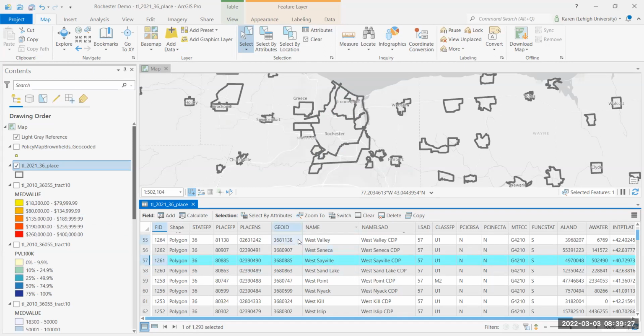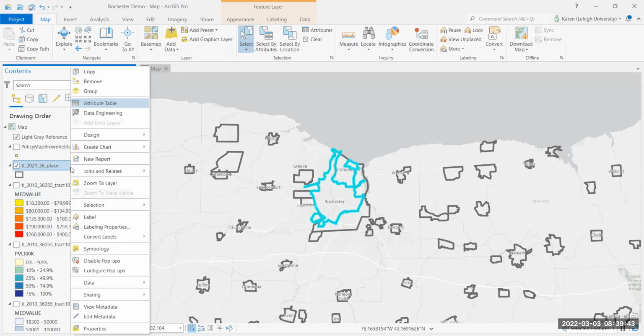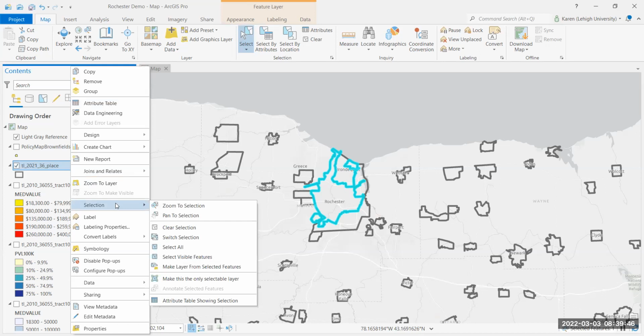But I actually don't want West Sayville. That's not the place I care about. I care about Rochester. So since I know where it is, I'm going to use this tool right here. So here's my place shapefile. This is the file that I've just selected a blob within. Right click. There's this selection expanded menu that's part of this greatest hits menu that pops up when you right click on anything. And you can see all these different choices. Either I can zoom into it. I can select everything in this layer. I can play around with any of these, but this is the one that I want right here.